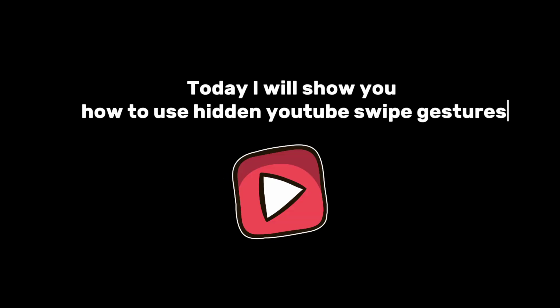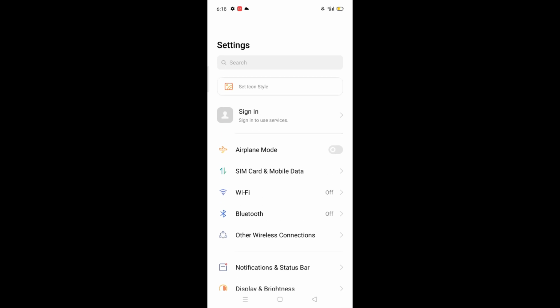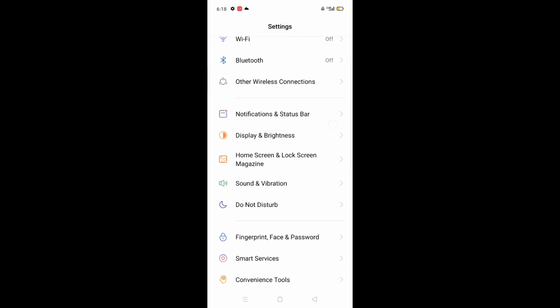Today I will show you how to use the hidden YouTube swipe gesture. So how do you see this hidden gesture? You will have to go into the phone settings of your Android device.